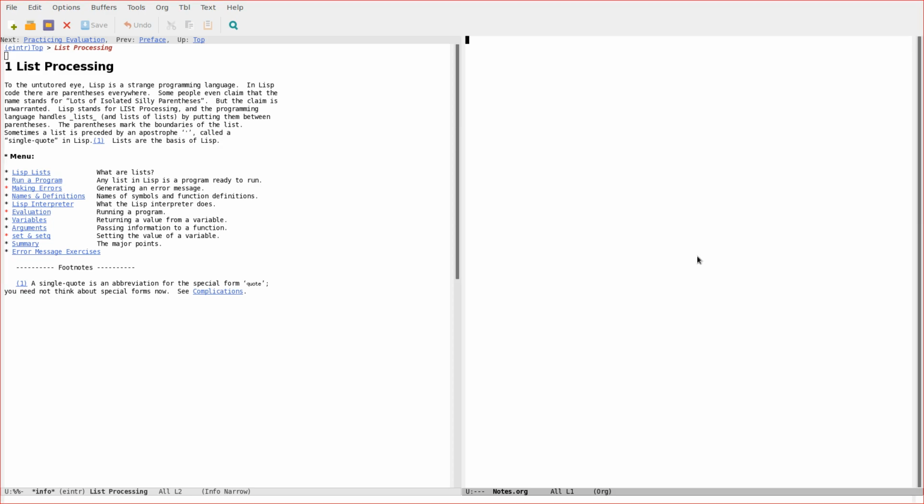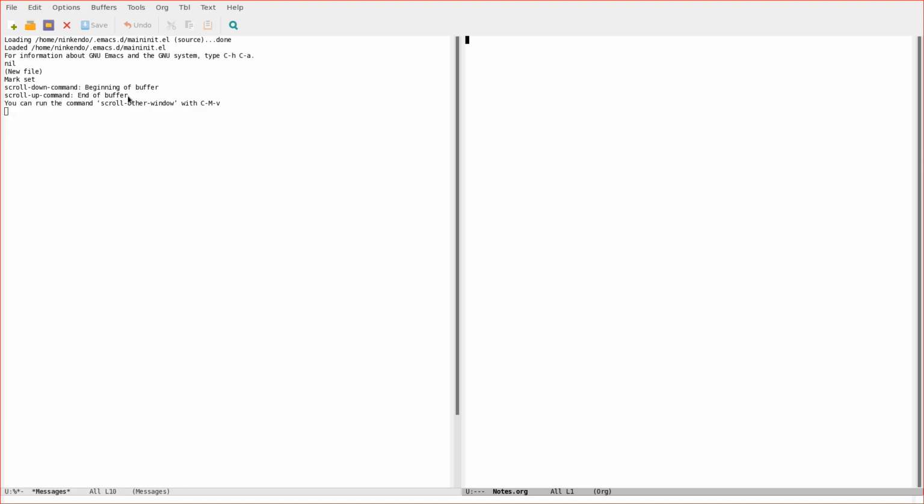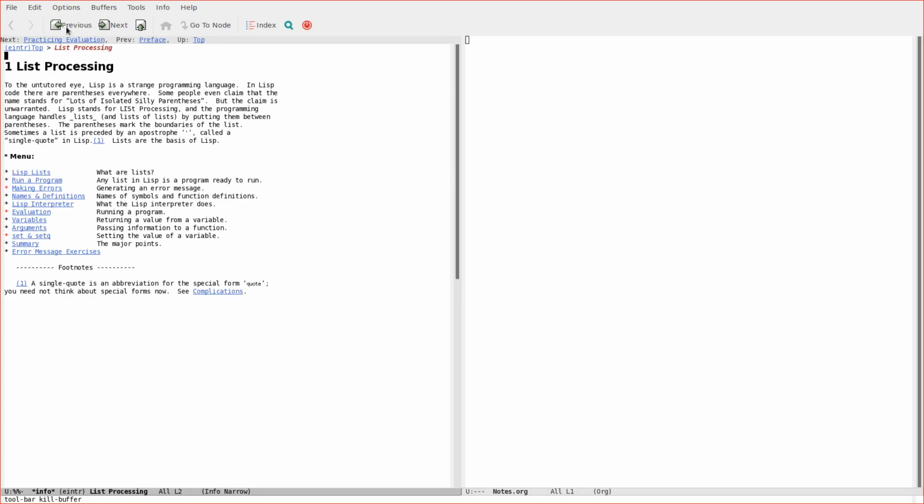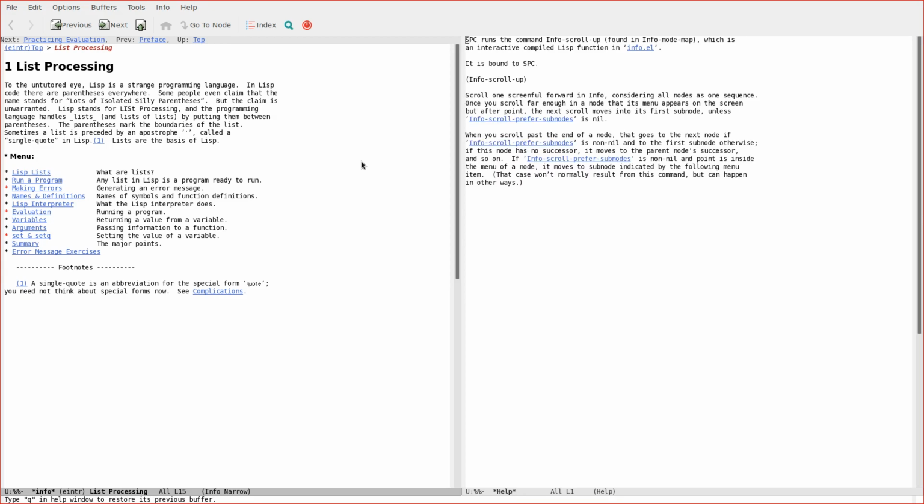Let's just try calling. I think the function is scroll other window. You can run the command. What did it say? Can run the command scroll other window with Control Meta V. Okay. Oh, I see. Okay, so I don't need to scroll this. That's using some other Control H, space, info scroll up.